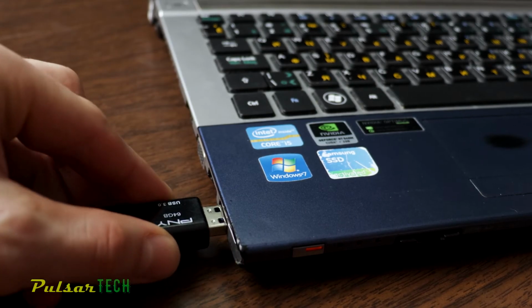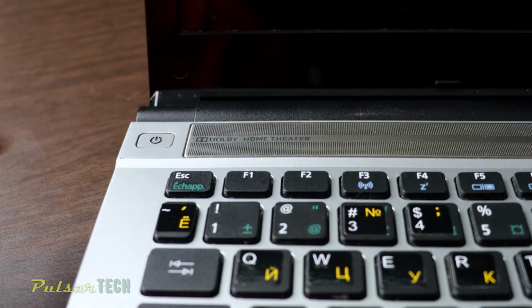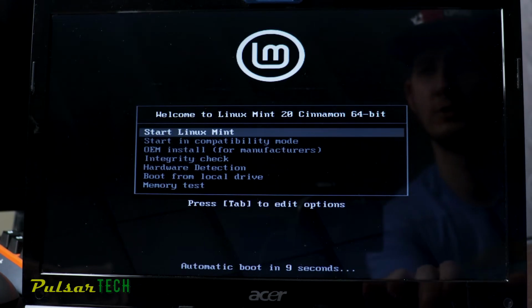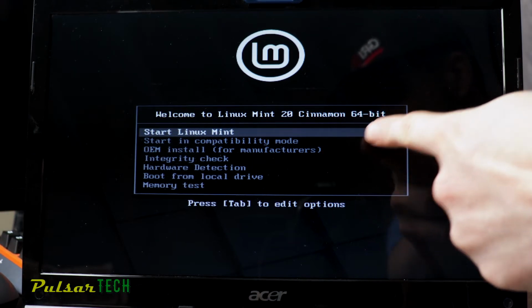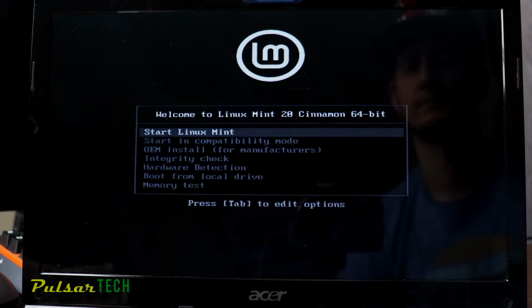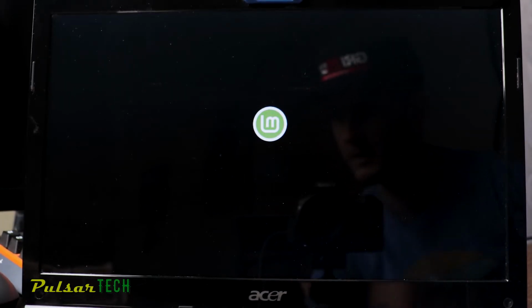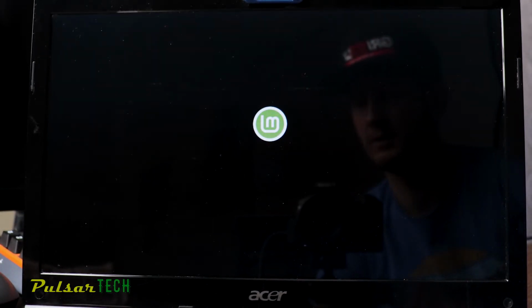So plug the USB stick into the laptop, then go ahead and turn on the laptop. I recommend using USB 2.0 because sometimes USB 3.0 may not work properly if there are missing drivers. USB 2.0 seems to work better. Then in the start menu, just choose Start Linux Mint. As you can see, there are a few different options you can choose from. We're going to choose Start Linux Mint, and it's going to start Linux Mint from the USB stick so we can install it permanently on the computer.